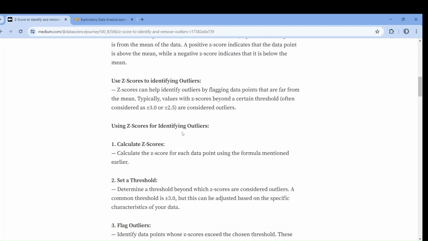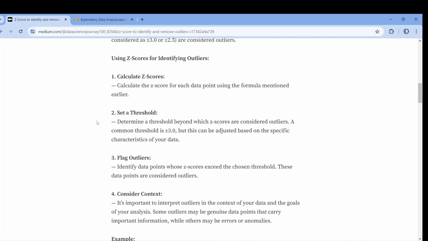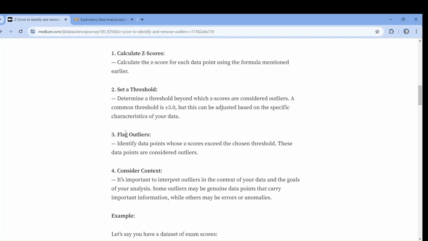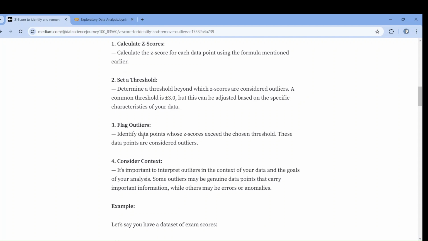Fine. Now after you calculate the Z-score, you have to create a threshold value. Typically it is 3.0, but you can adjust as per your specific needs. We will see that. Okay. Now after you calculate your Z score and set a threshold, then you can flag the outliers. You can identify those data points which are outliers, which are not as usual. Now you can simply remove them.